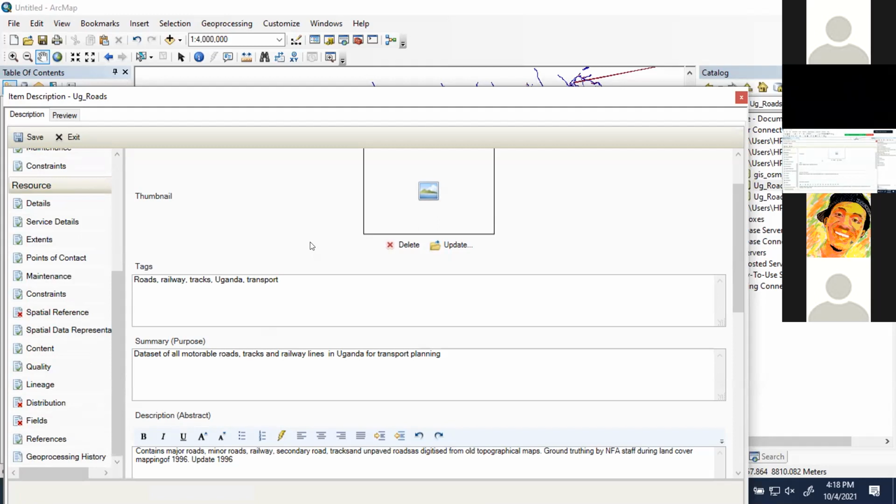So metadata allows us to discover, and also to evaluate whether data is useful for us or not. So that's it basically about metadata. Unless you have a question.